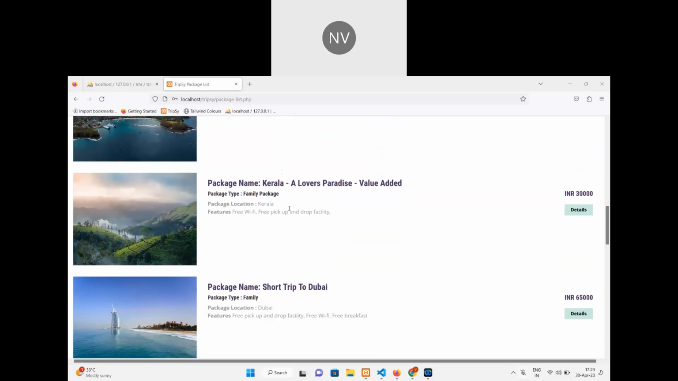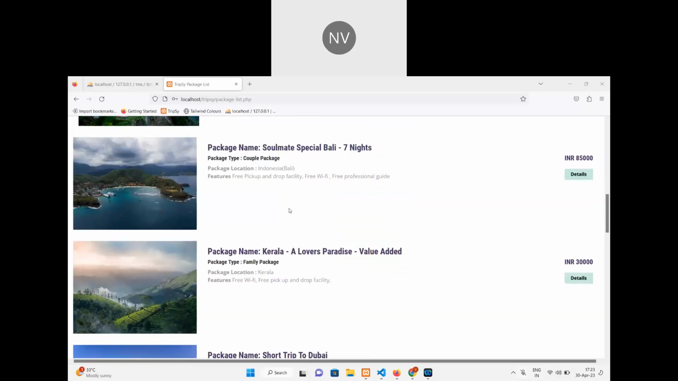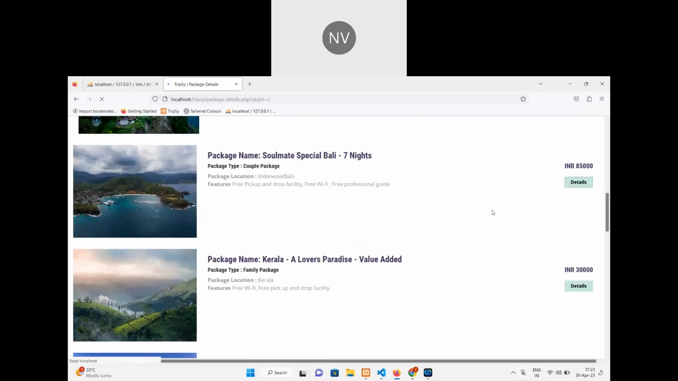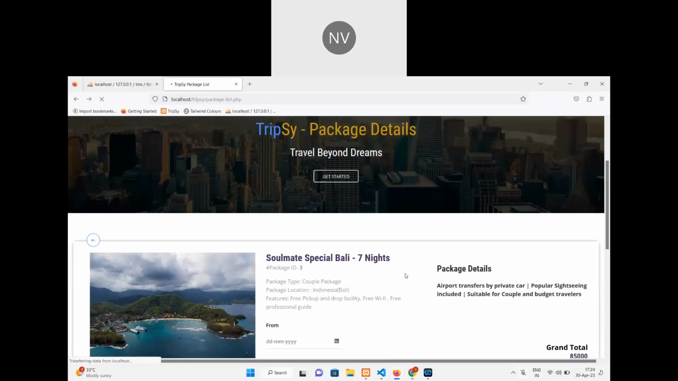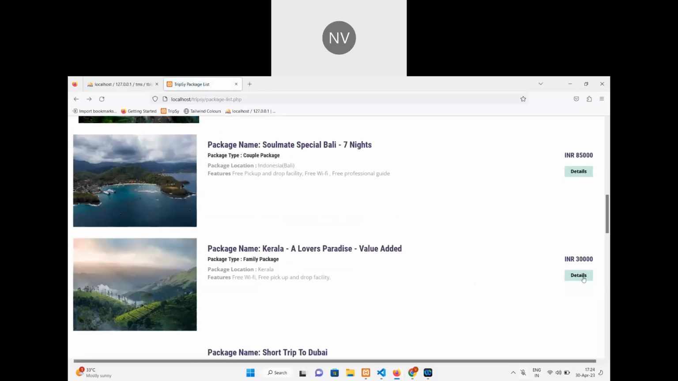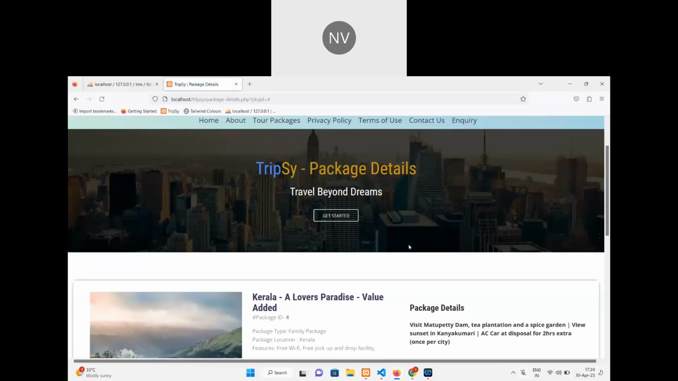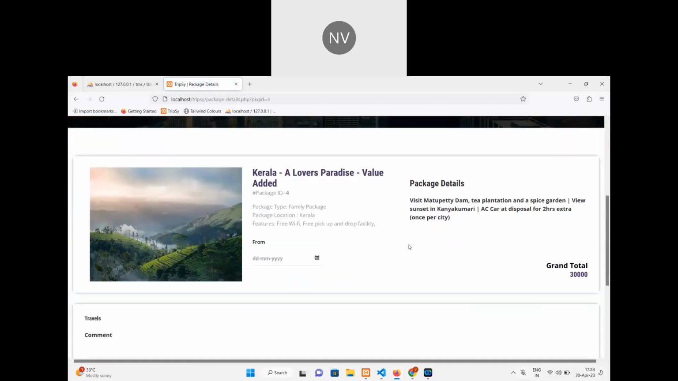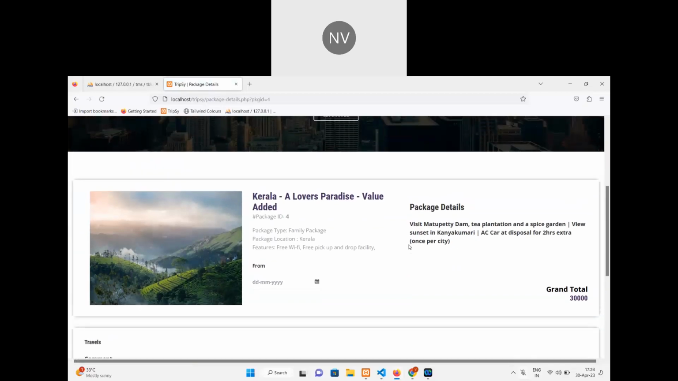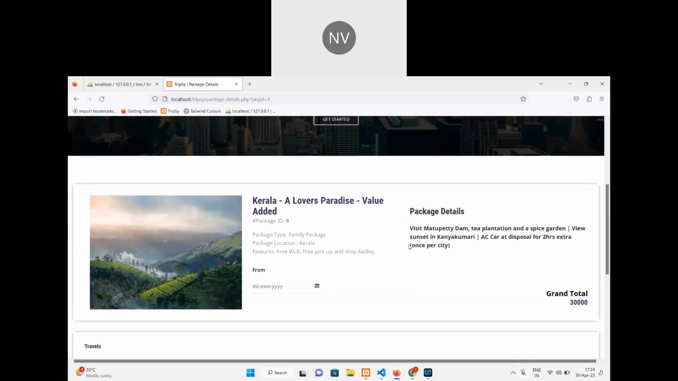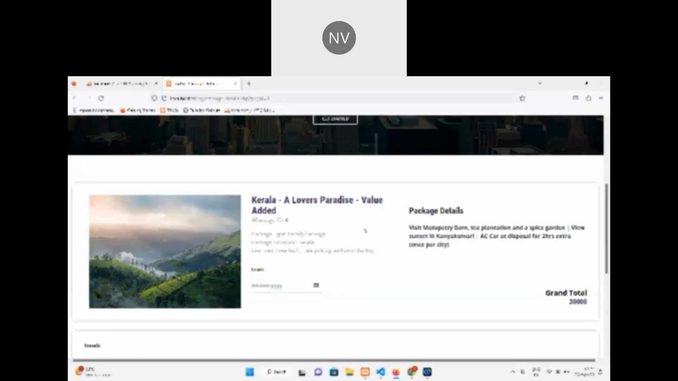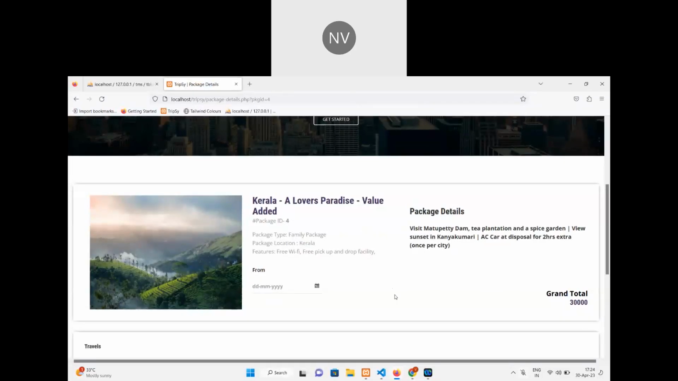So now Vedant, can you go into any one of the packages? So here is a package. Okay, so the details of this package. Here we have got into the Kerala package. The details of this package are taken from the database by means of a GET request from the previous page.